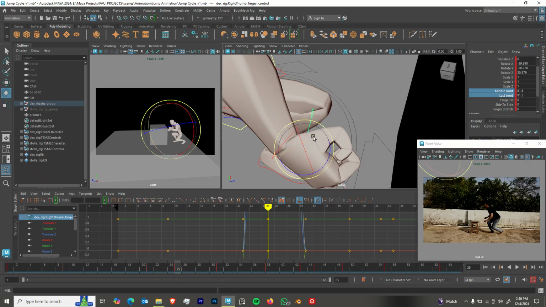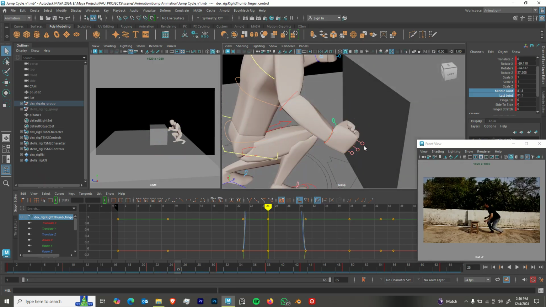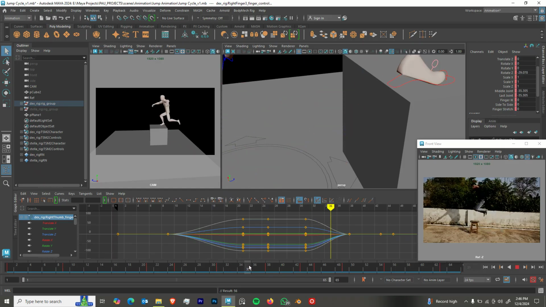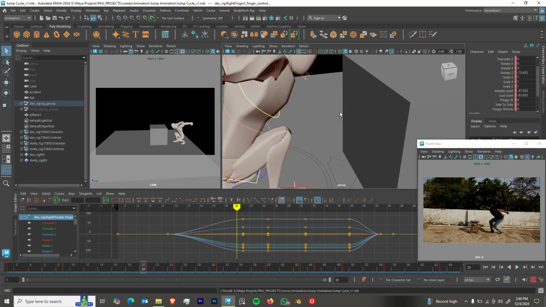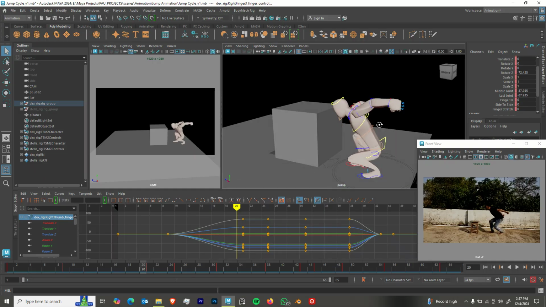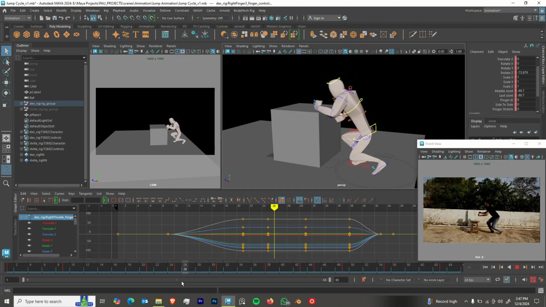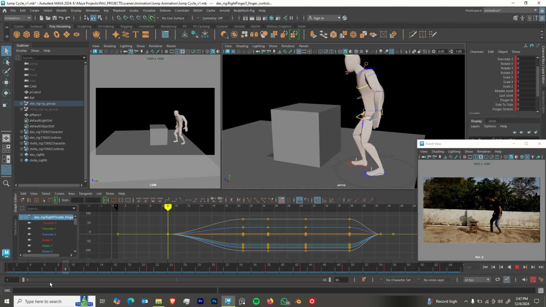So when we have that fist, I can copy across also, paste, paste, paste. For now, let's just leave that and let's see what we have. So we don't have the hands going back anymore. Let's see.